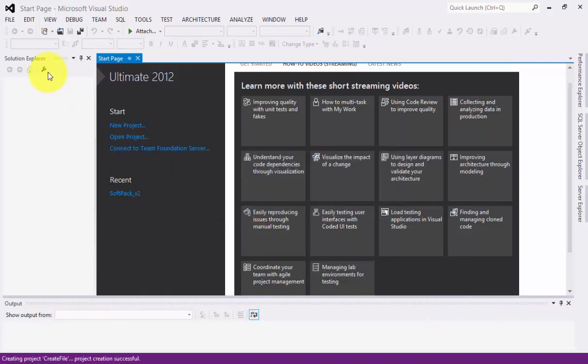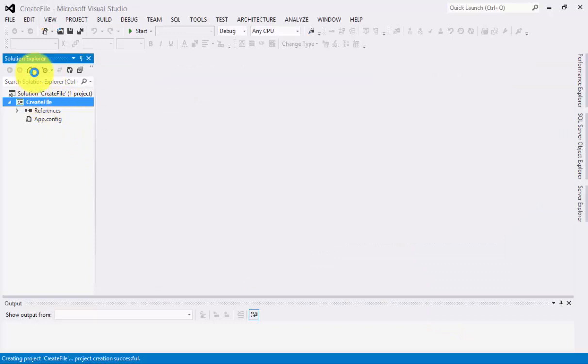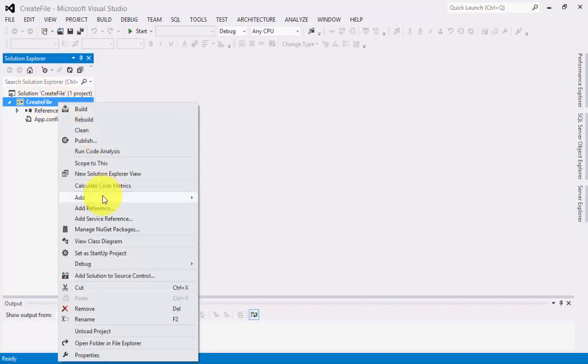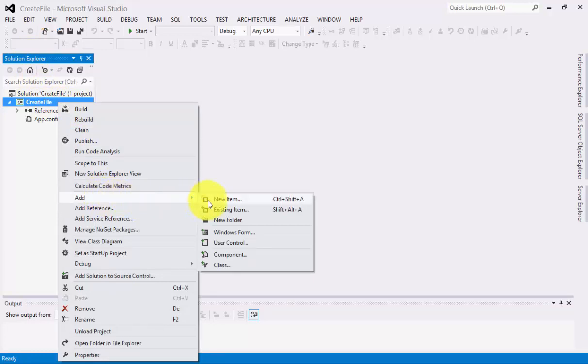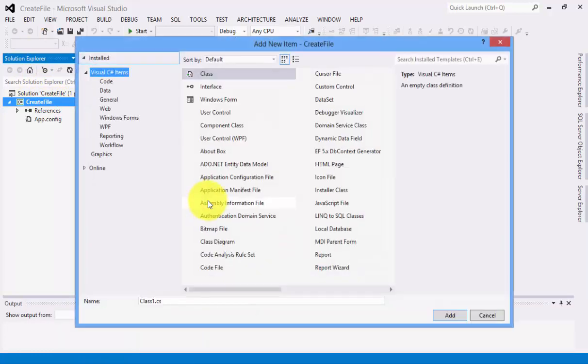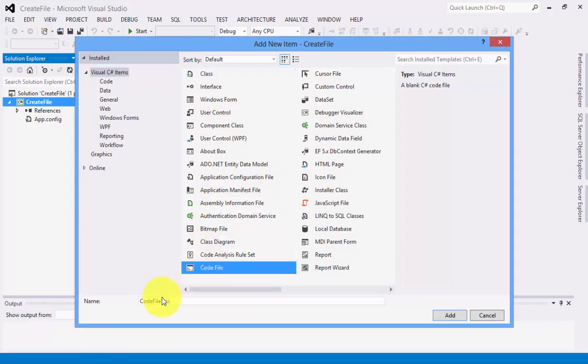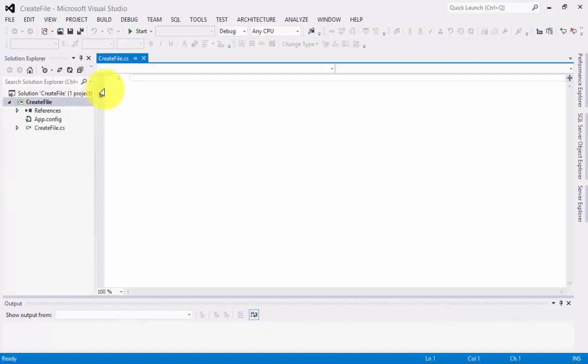Now the Solution Explorer will show CreateFile right here. Okay, under Solution Explorer, what you need to do is right click and point to Add, then click New Item. In the new item, you can click on the Code File and you need to replace the name CodeFile1 with CreateFile. Then let's click that. Now, we have right now the environment, or the text editor, of C#.